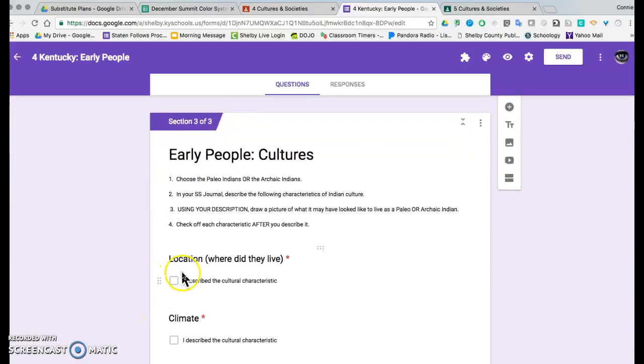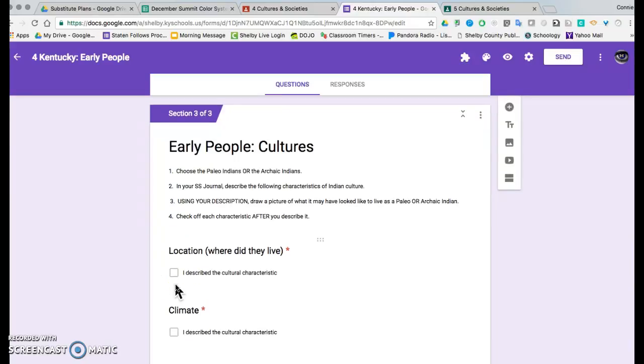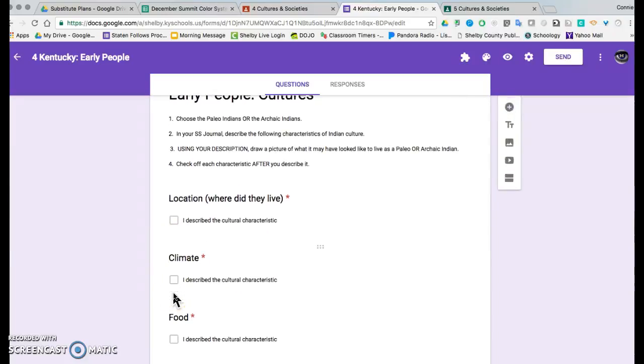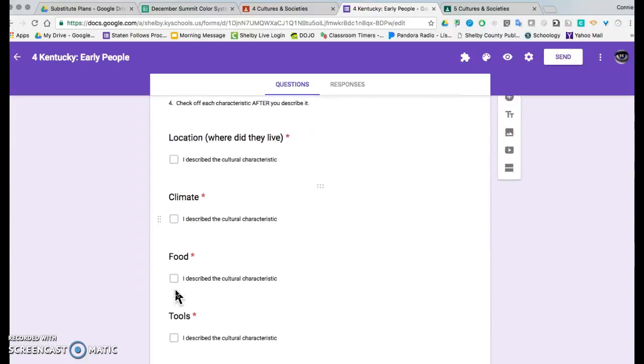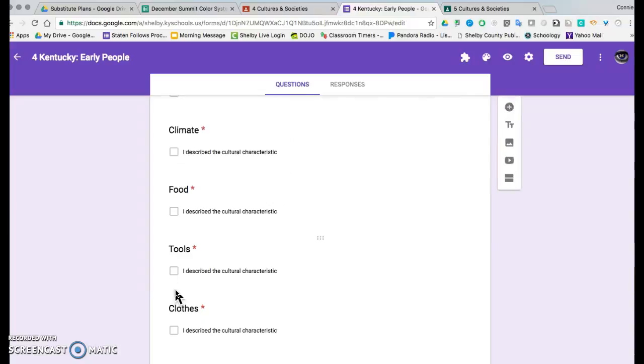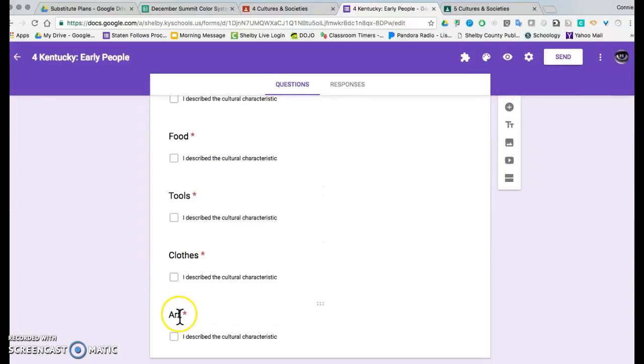So number 1, the location. Where did they live? So go ahead and research that. And then check off that you described it after you write a summary in your social studies journal. You'll do the same thing for climate, food, tools, clothes, and art.